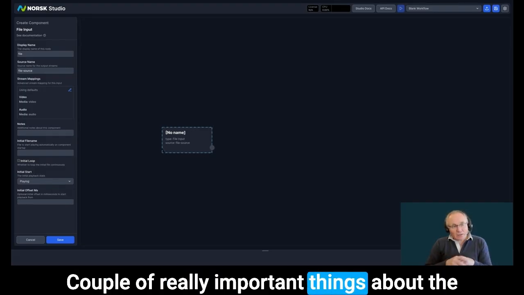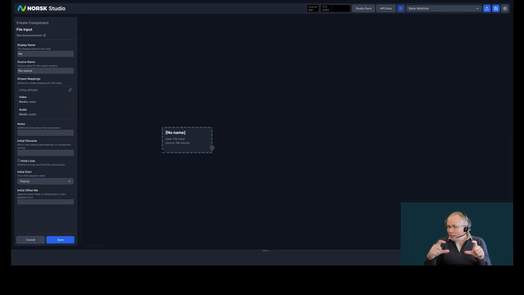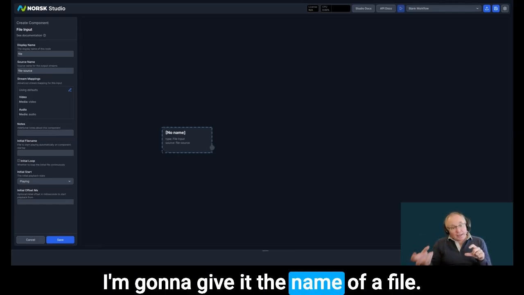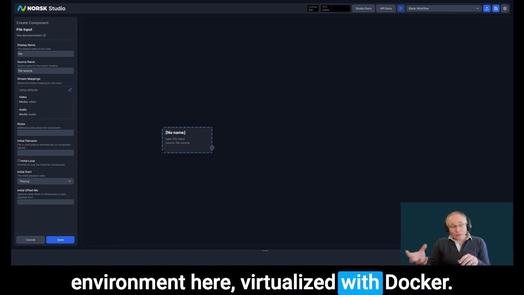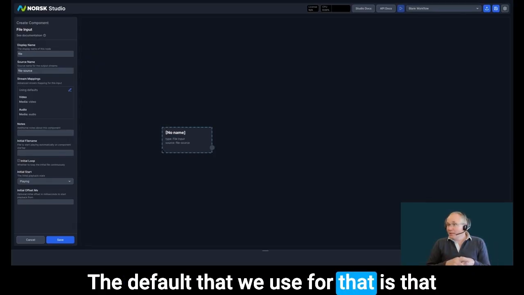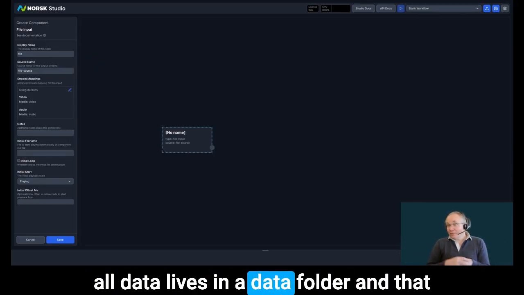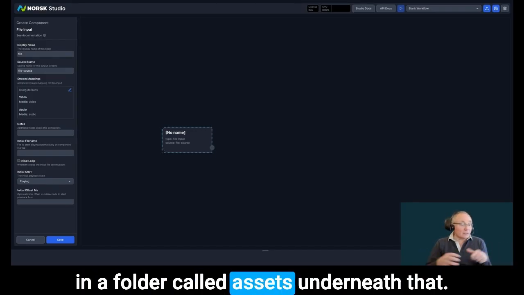A couple of really important things about the file input and anything to do with paths. So a little bit of detail here. I'm going to give it the name of a file. We're working inside a virtualized environment here, virtualized with Docker. So I need to give it the name of the file inside my Docker container. The default that we use for that is that all data lives in a data folder and that things like media assets and so on live in a folder called assets underneath that.